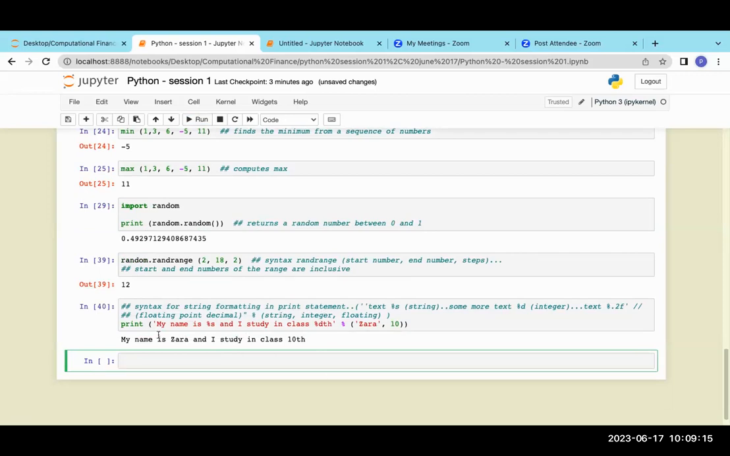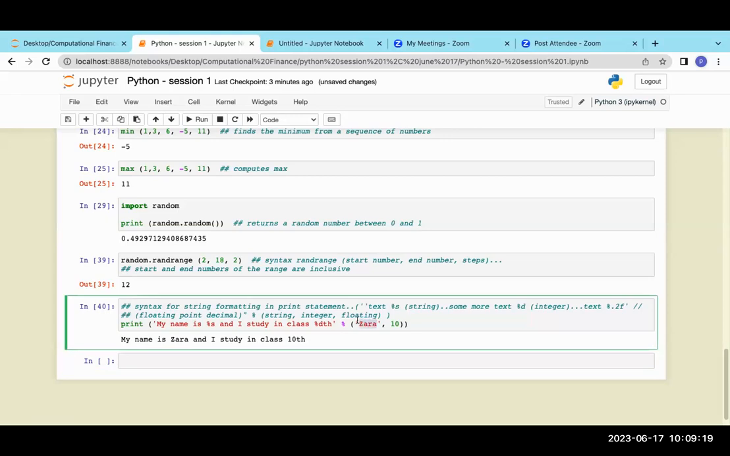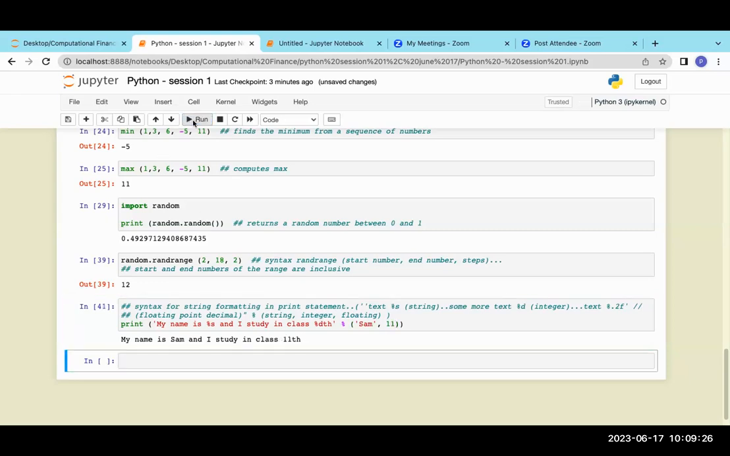So this way you can create a modular print statement and I can keep changing this. For example, my name is Sam and I study in class 11.